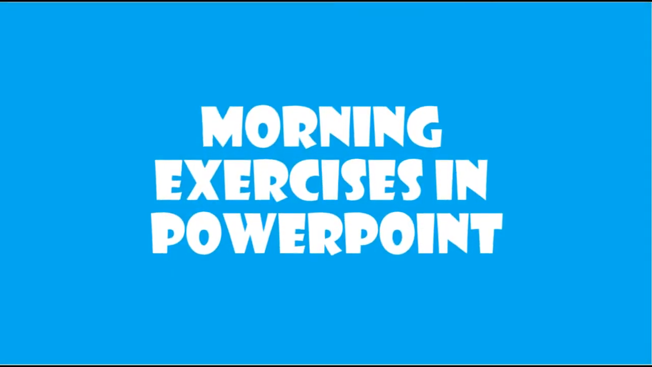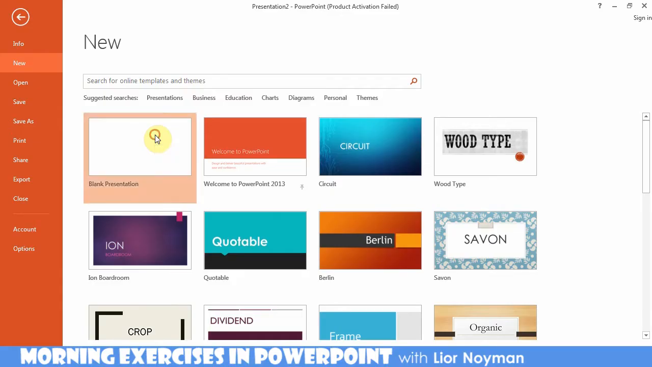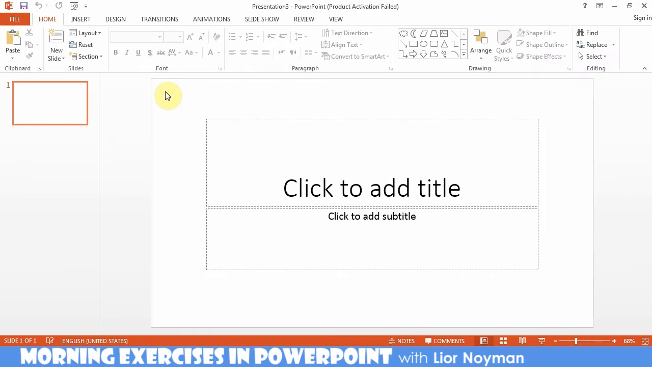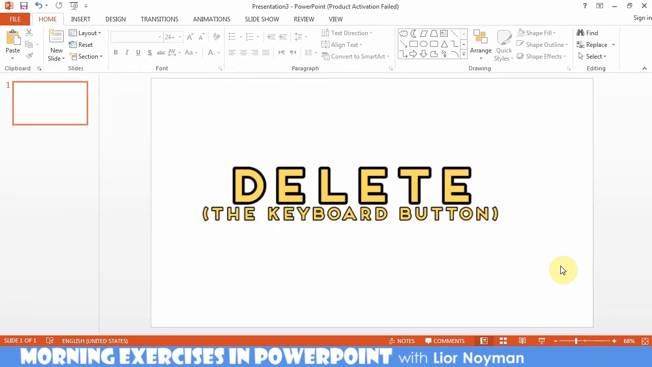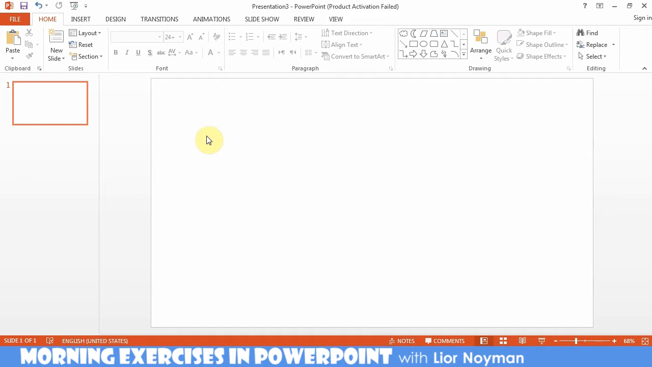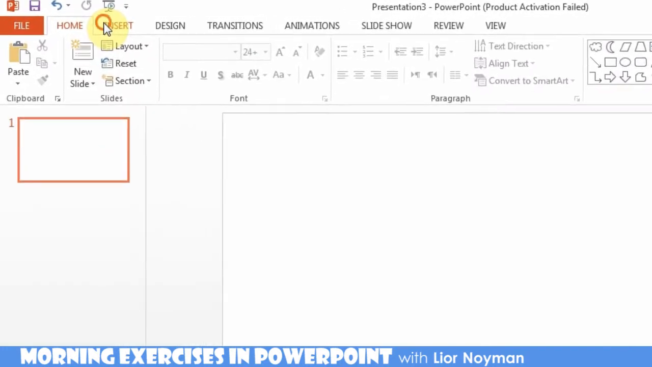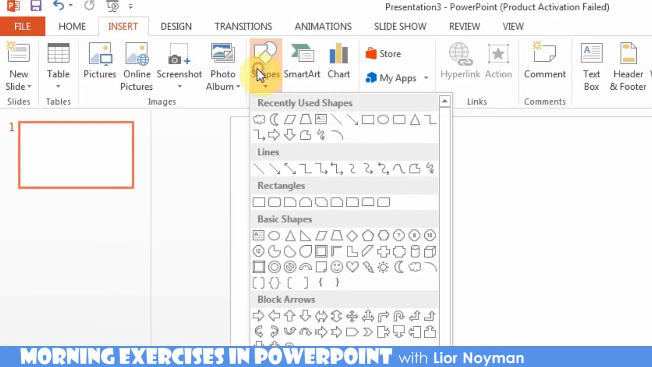Let's launch the PowerPoint software. And then let's get rid of this default template by selecting it and deleting. Now let's try to create a shape. And if you are not familiar with PowerPoint, clicking on insert will lead you to choose a shape.